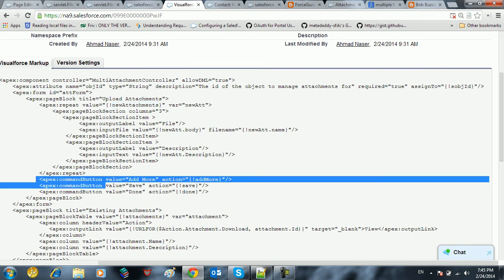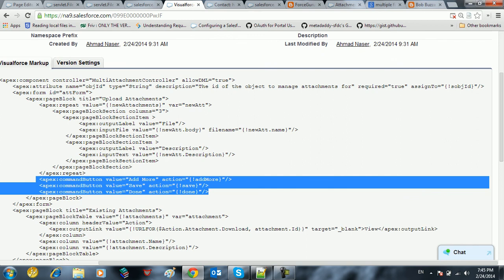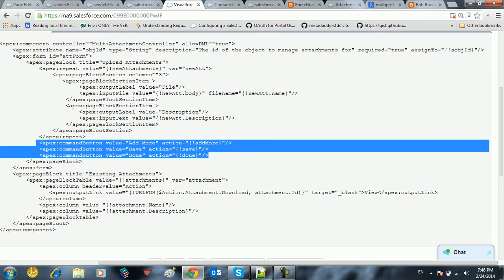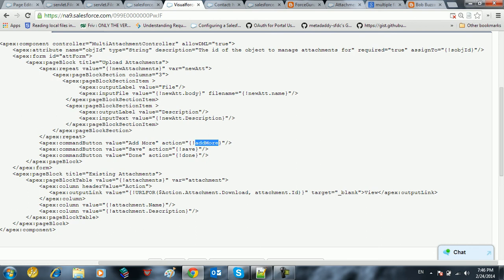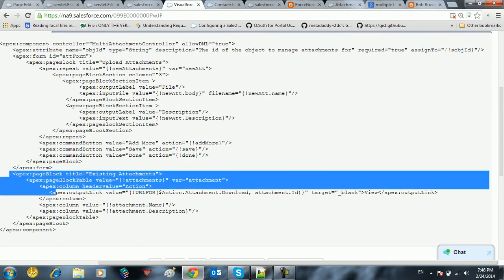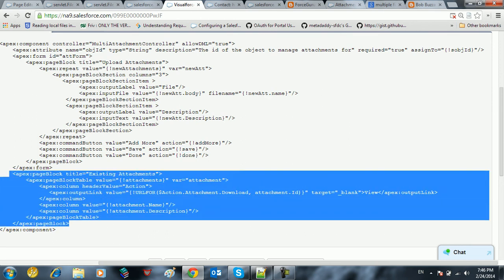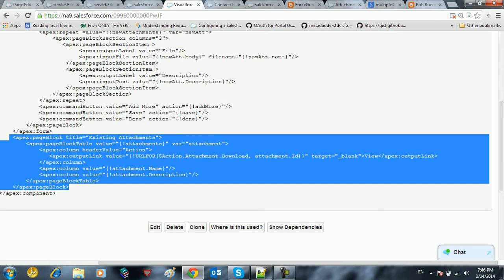So we got 3 command buttons. One is add more, it's gonna call the add more method. Save is gonna call the save method. This is gonna call the done method. And here we got the Apex page block. The Apex page block that we got here is responsible for displaying the retrieved data from the database.